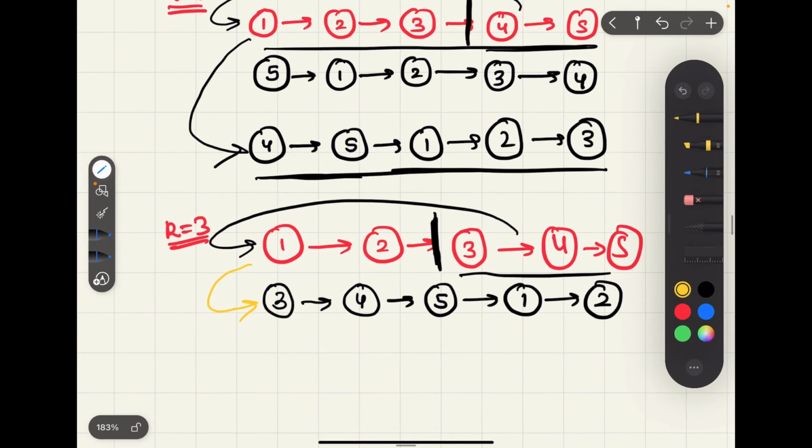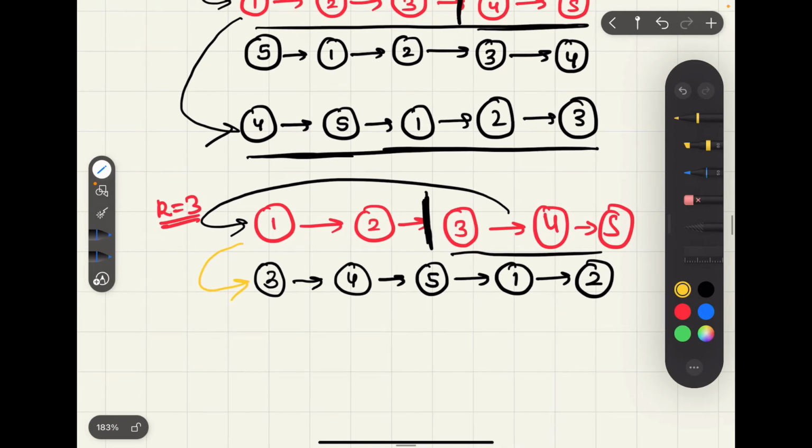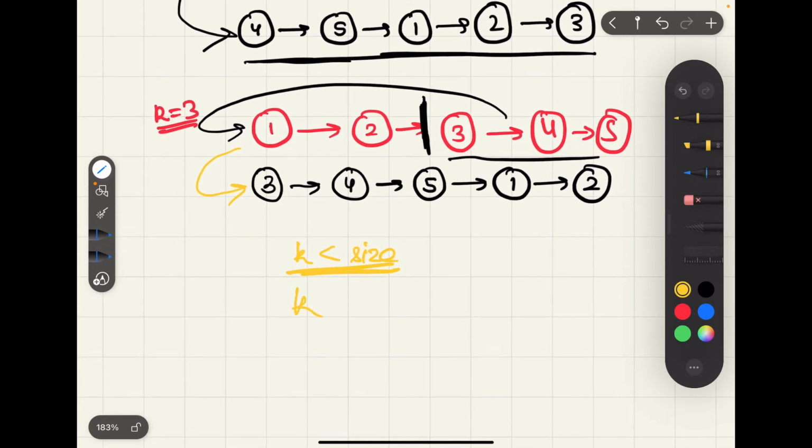So every time when k is less than size and we need to rotate the list k times, what we need to do is simply find the kth element from the back. From the end, we need to find the kth element, break the list from there and bring the remaining list to the start. So by doing this, we'll actually rotate the list k times.